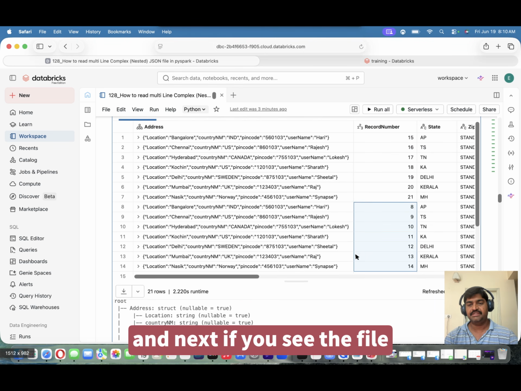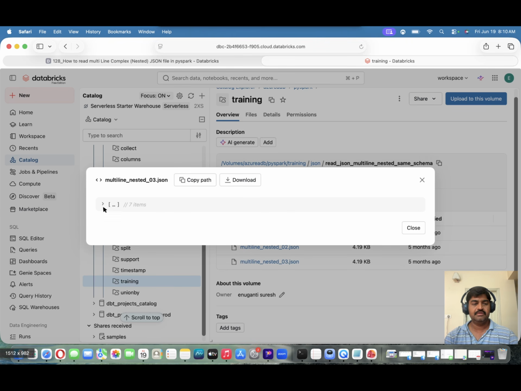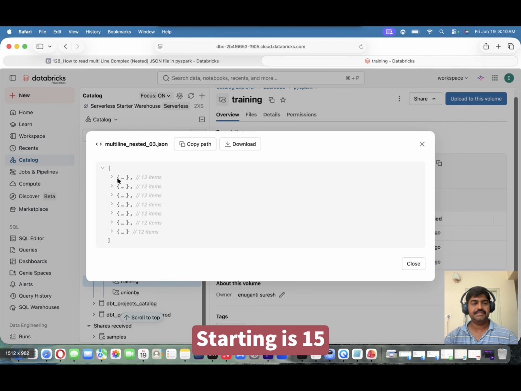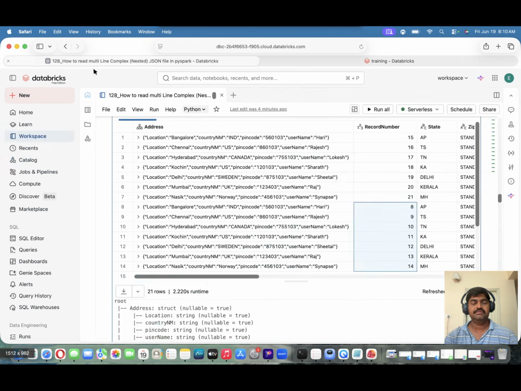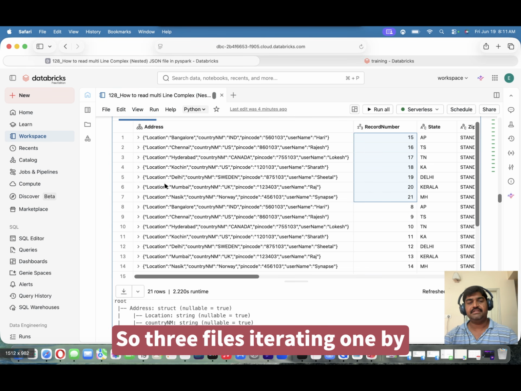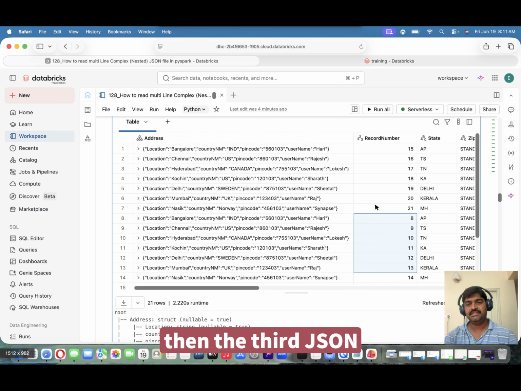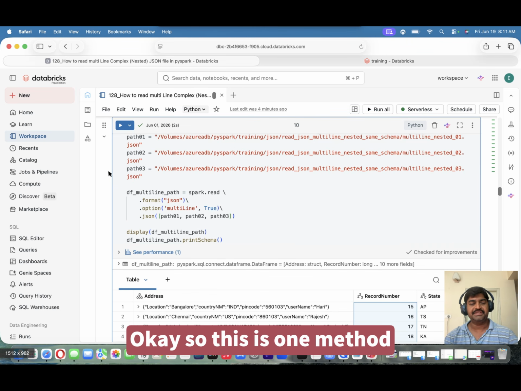And next, if you see the third file, here the first one is 15, starting is 15 and ending is 21. So 15 to 20. So three files it is reading one by one. First it reads the first JSON file, then the second JSON file, then the third JSON file. Okay, so this is one method.